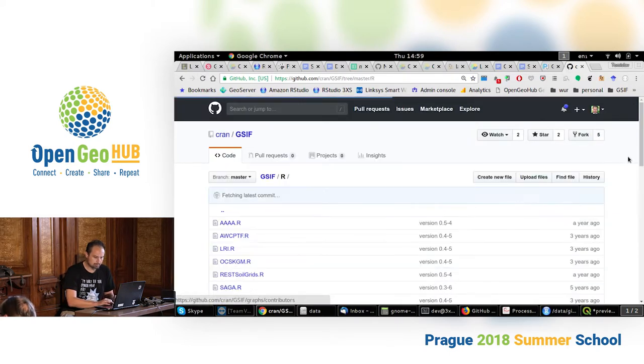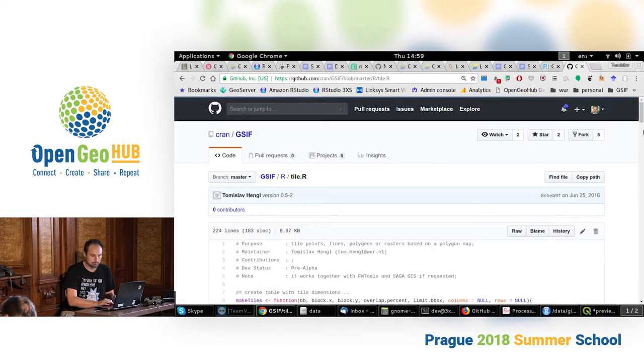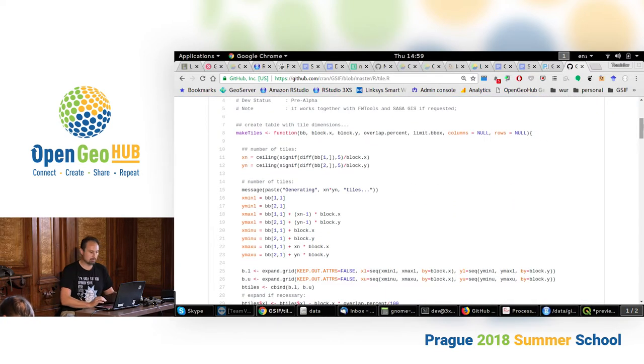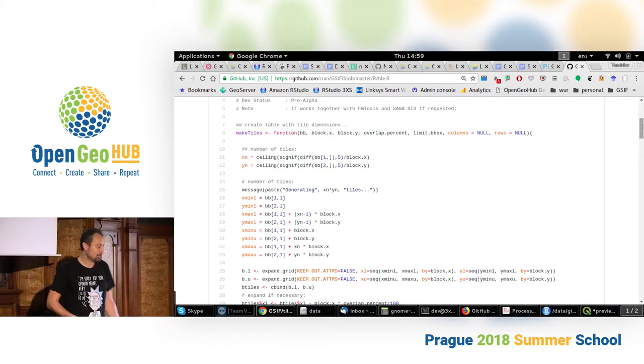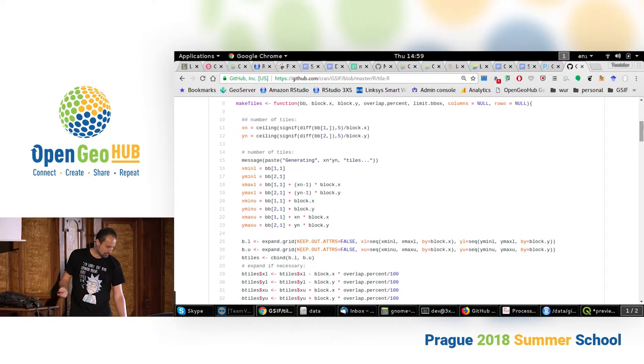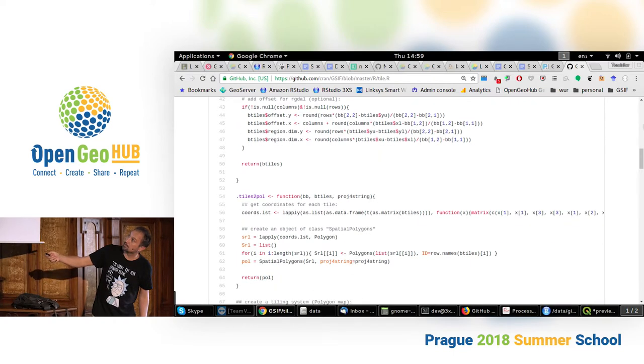So in the GSIF package, it's an R function called tile. This explains how I made it. Basically, I was a good student in high school, so I learned geometry, and I figured out this is how you do the tiling. Nothing special, and then you can do it with overlap. This is adding the overlap, and then you save everything as an object.